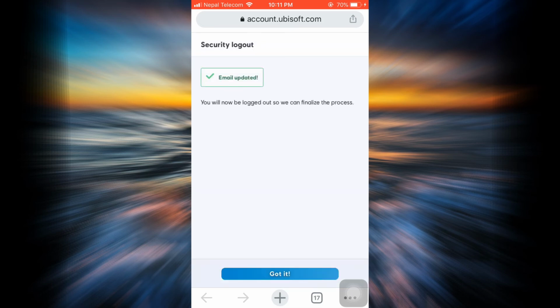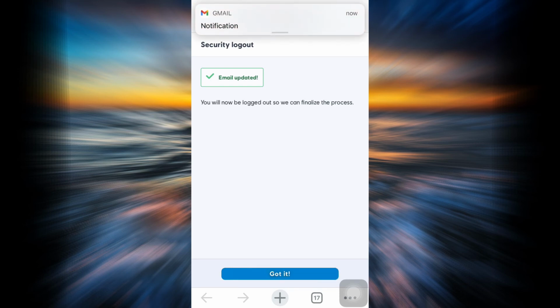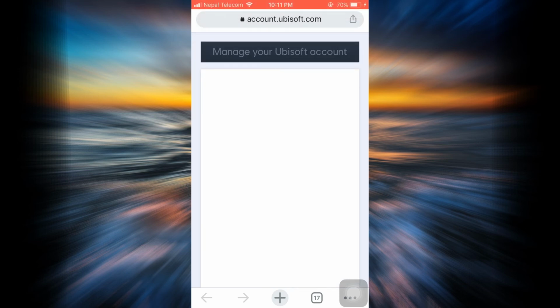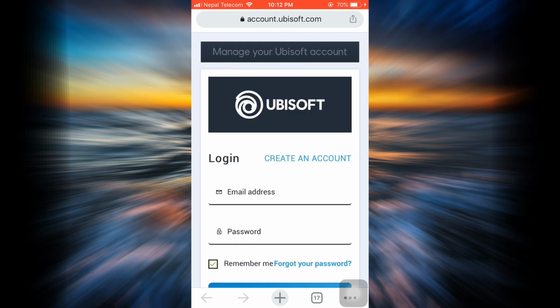After you tap on change, it says here that the email has been updated and you will now be logged out so we can finalize the process. So tap on got it. And in this way, your email address can be changed. You can simply enter your email address and your password in order to log into your account. So this is basically how Ubisoft account email address can be changed.